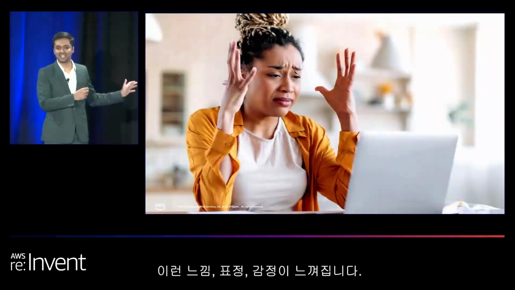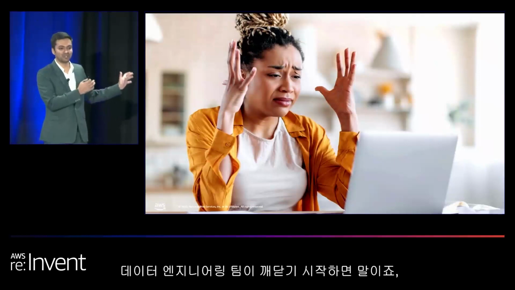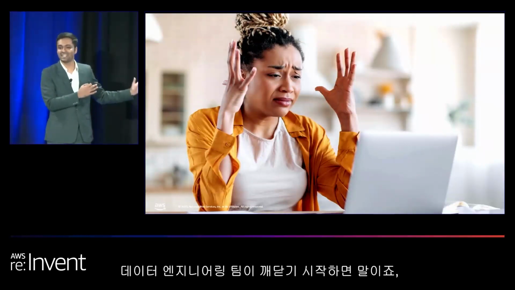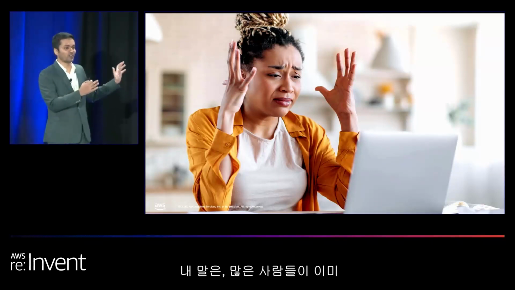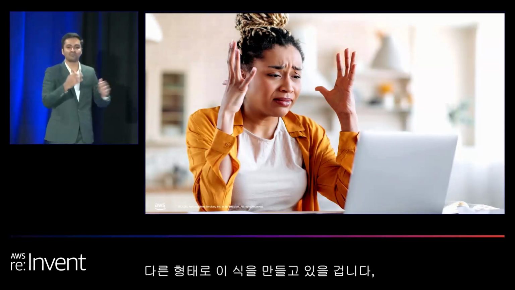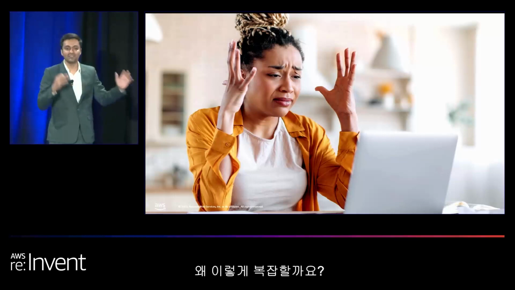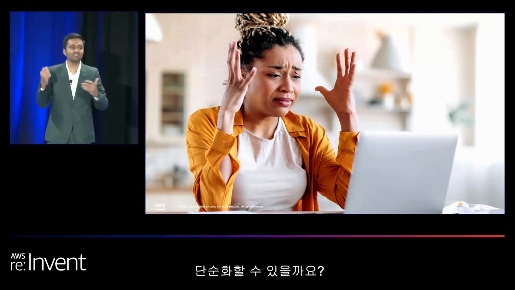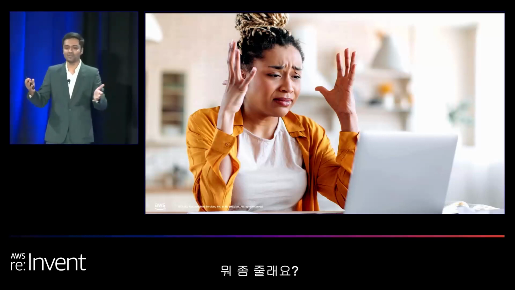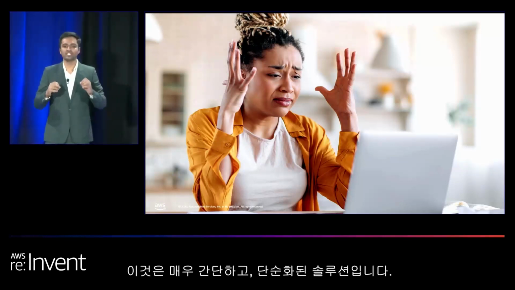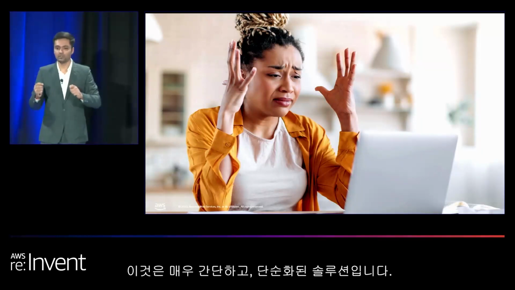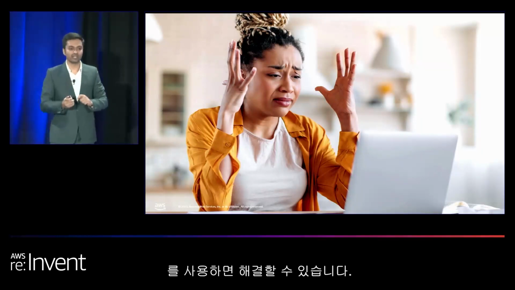This is what it feels like, the expression and the sentiment of your data engineering team once they start realizing how complex it is. Many of the people would already be making this expression in some other form, but this is how it actually looks. When you're really getting why it is so complicated, can we simplify this? Can I have some saviour here? And that's where we need something very simple, a simplified solution, which can help you solve that.